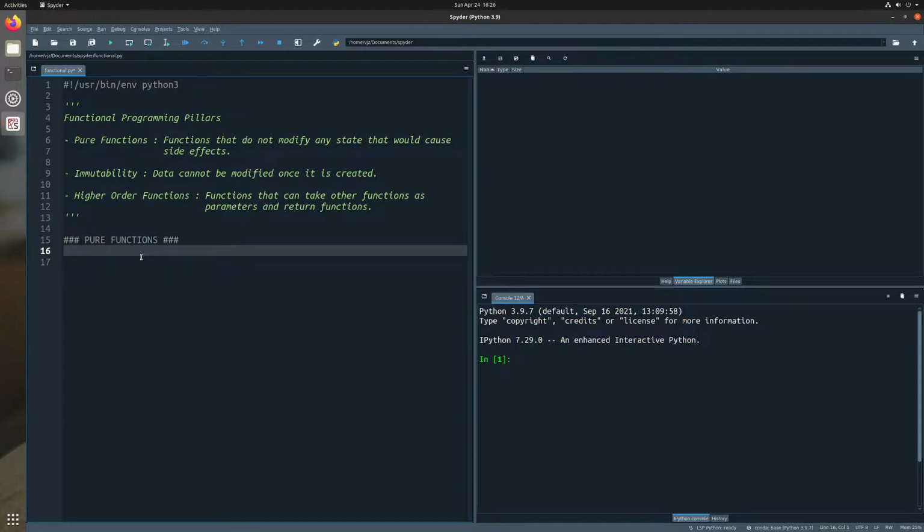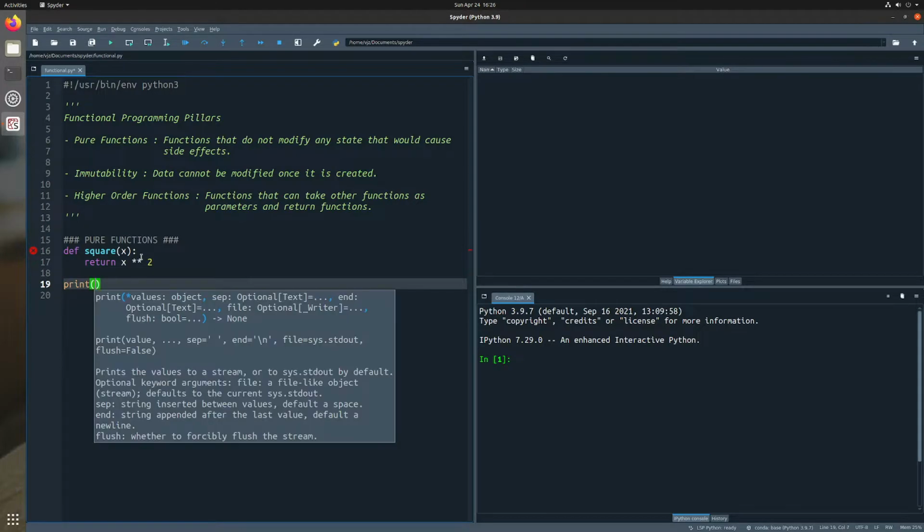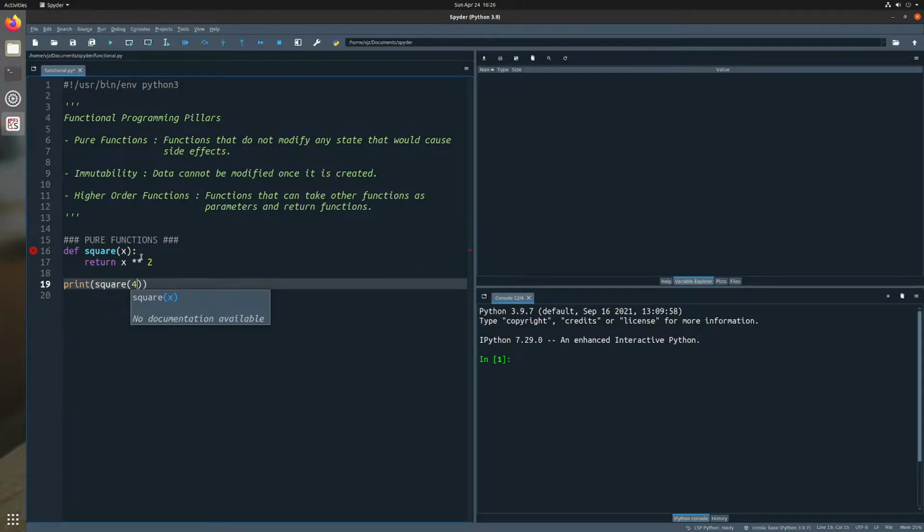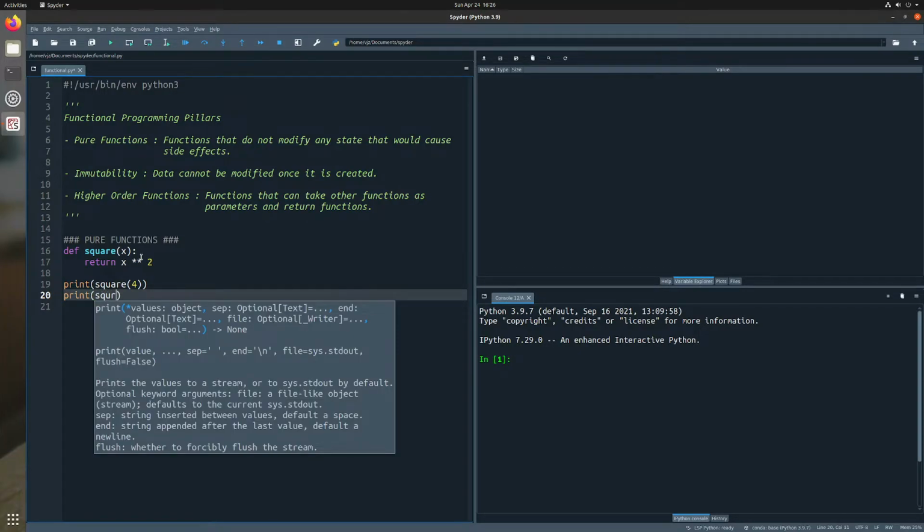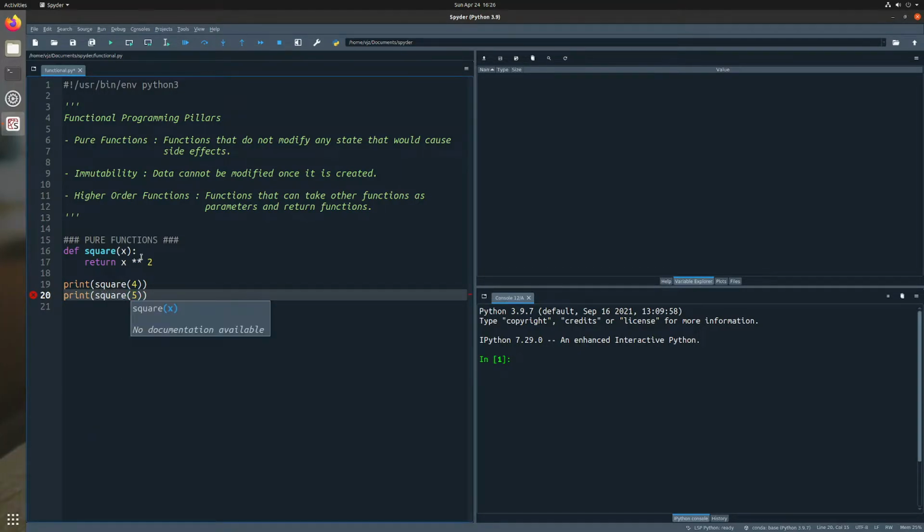Think of math functions, the ones that you learned in school. So for example, square is a math function, and it will just return the square of a number. So when we're doing stuff like this, it'll return 16. And if we're doing stuff like this, it will return 25. So let's run that, and boom, 16, 25 right there. All right, seems simple enough.